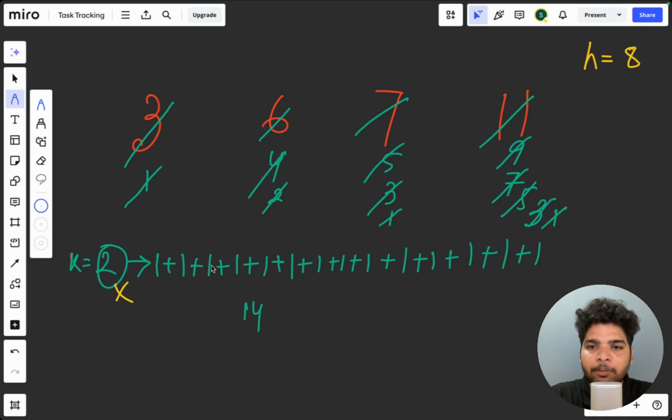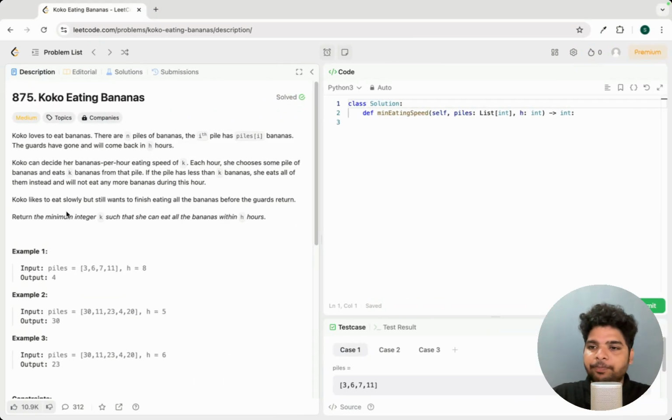So this is the problem. You have to find the speed, the number of bananas per hour Koko eats, so that Koko can eat all the piles within the given time. And Koko likes to eat slowly, but still wants to finish eating all bananas before the guard returns. Return the minimum integer k such that she can eat all bananas within h hours.